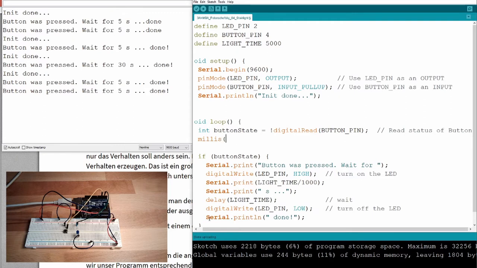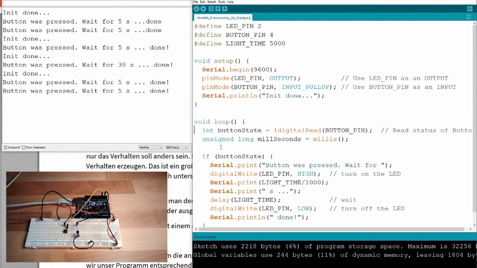It has no argument. And it is returning a so-called long, and even an unsigned long, in milliseconds. What is an unsigned long? I just said an integer is a number like 0, 1, 2, 3. An unsigned int would be really from 0 to 64,000, whatever.